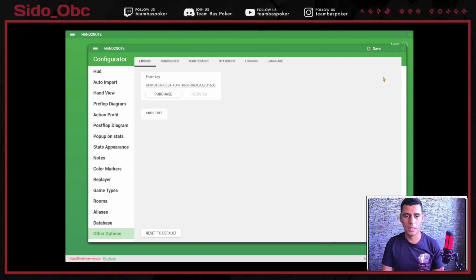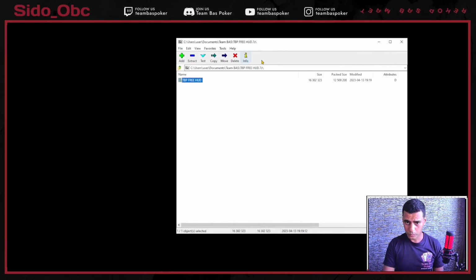So now we are sure that we got the package installed in our account. This doesn't mean that the files or the HUD is ready to use. So this is just the first step. To install the files, you will need to have the zip file. Every time you buy a package, they will send you a zip file with the config folder of Hand2Note. So what we need to do is close Hand2Note, then open the zip file.